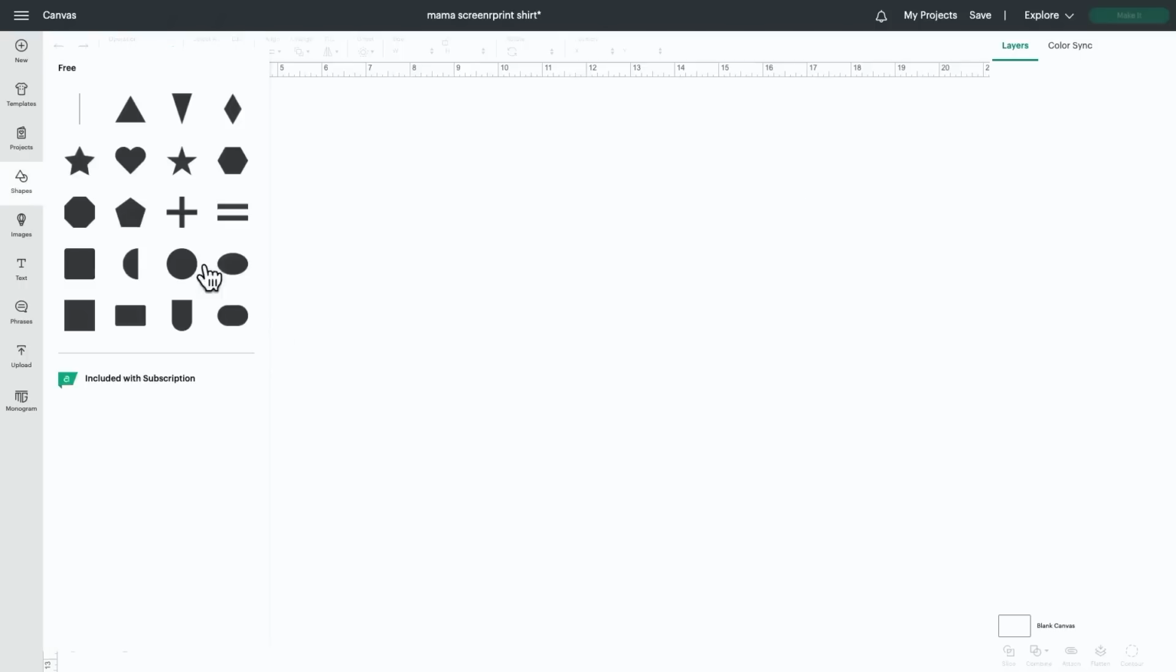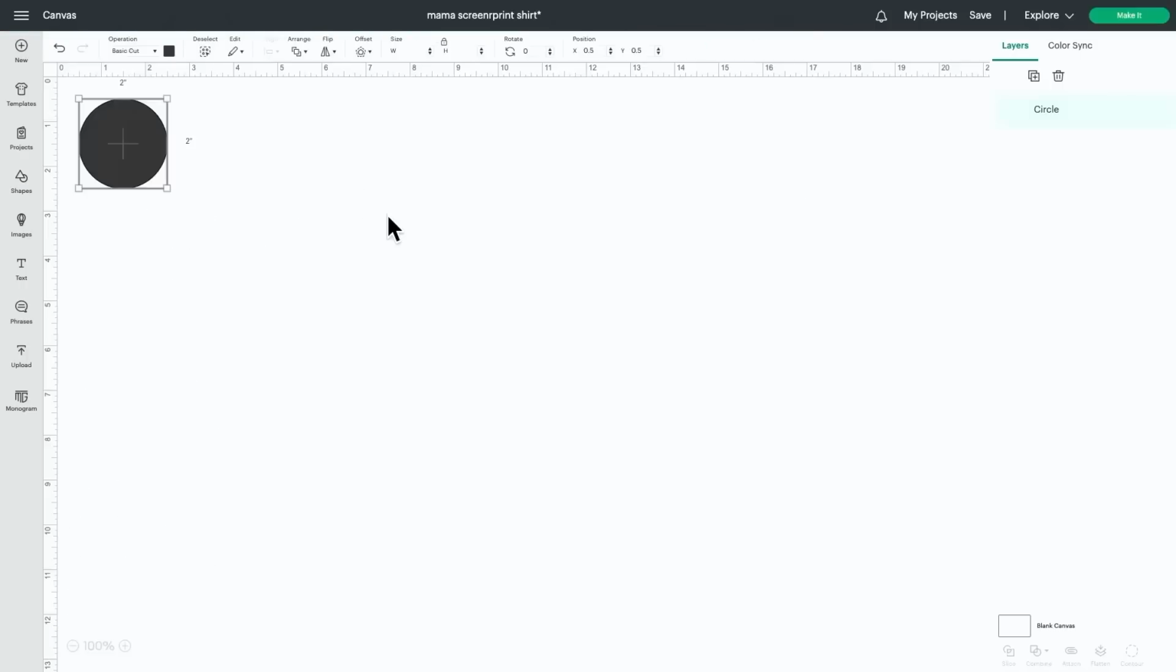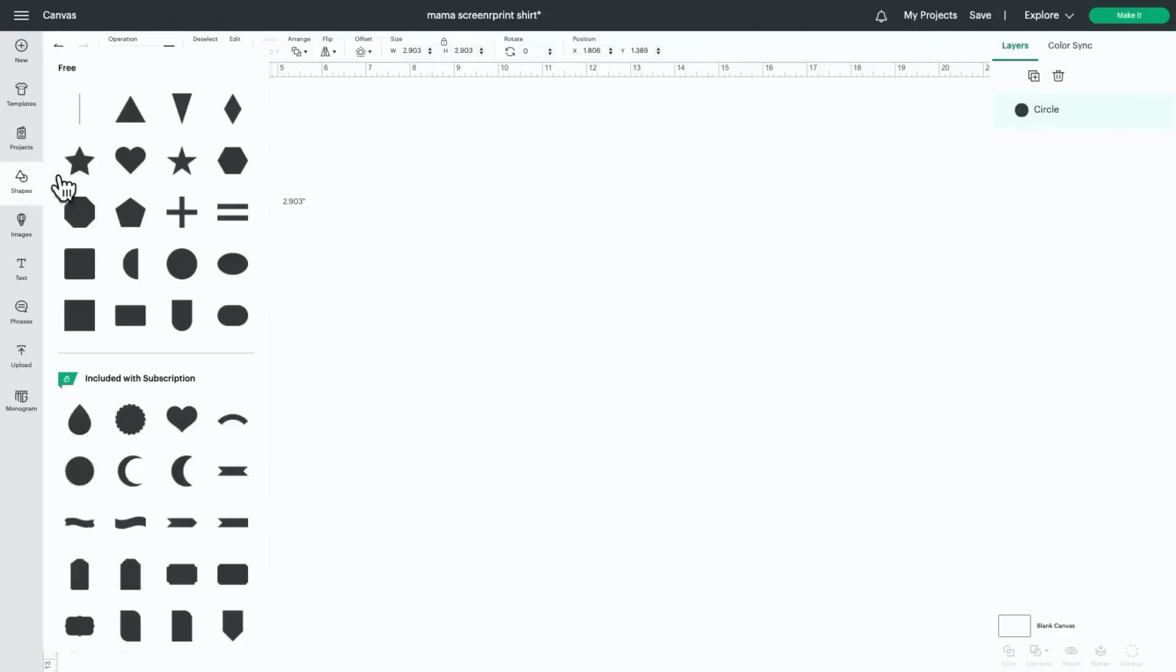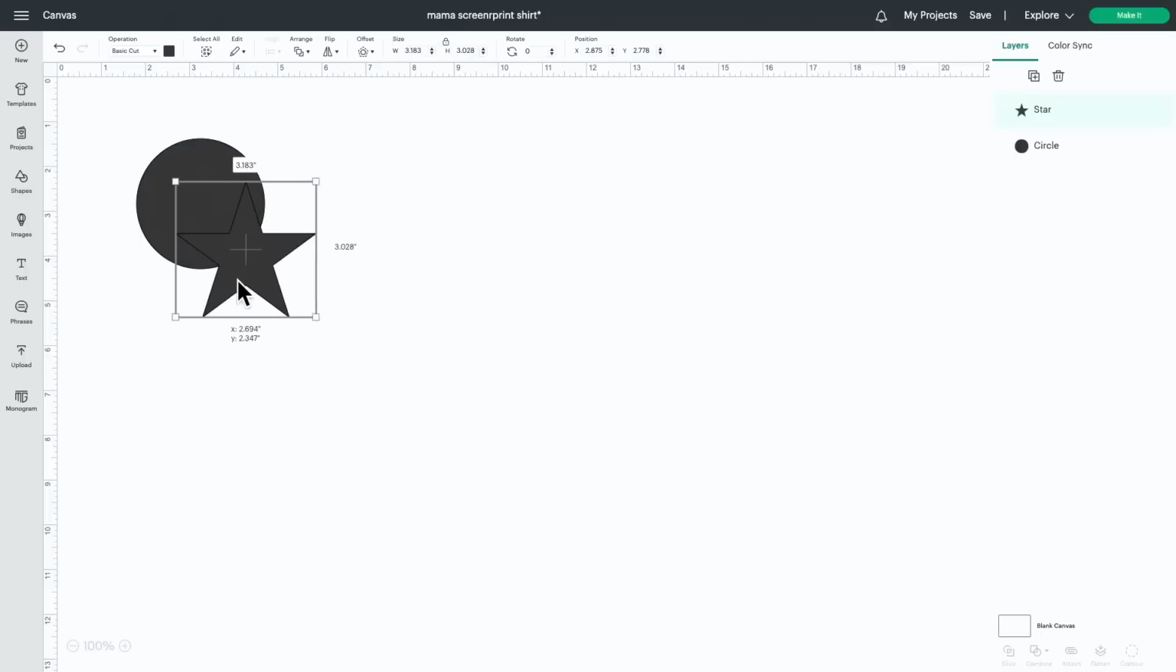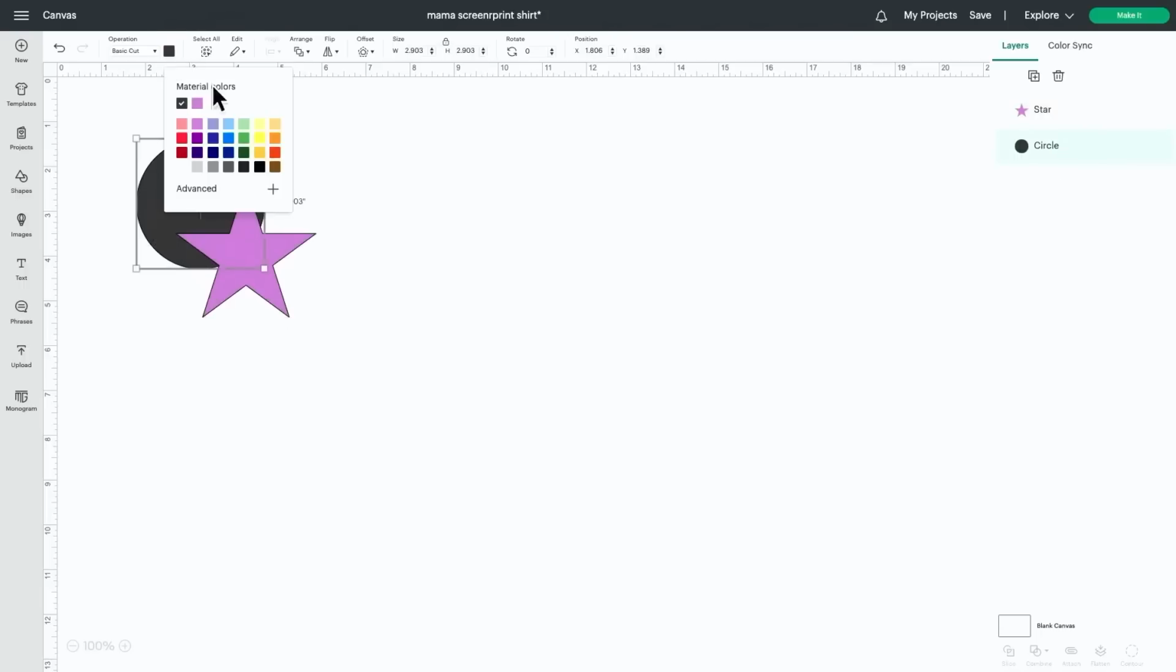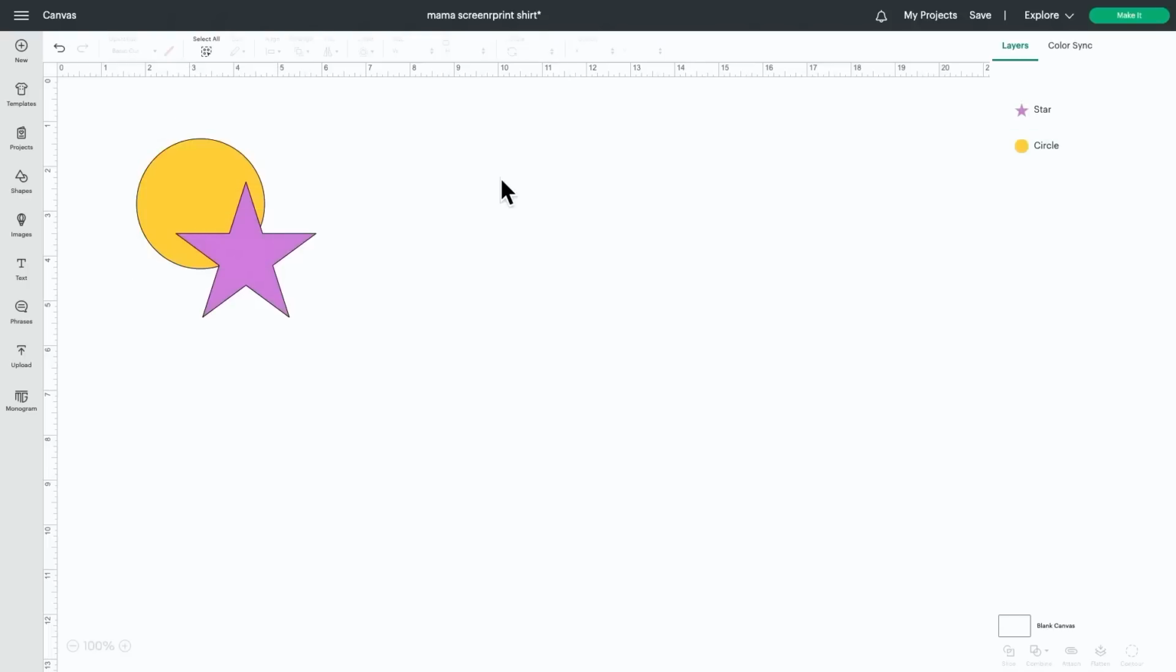I'm gonna go ahead and pull in just some basic images so you all can see exactly how these tools work. I'm gonna use a star and a circle, and we'll change the colors so you all can really see the difference here. We'll just pick basic colors. Okay, and then there's 4 new tools.